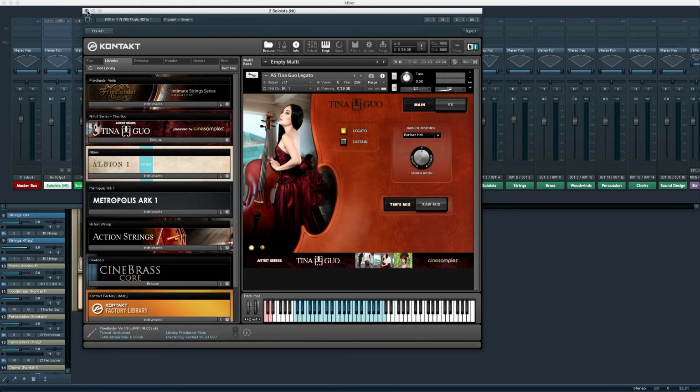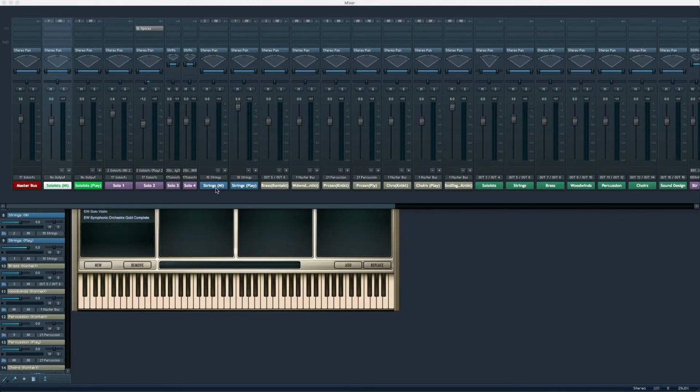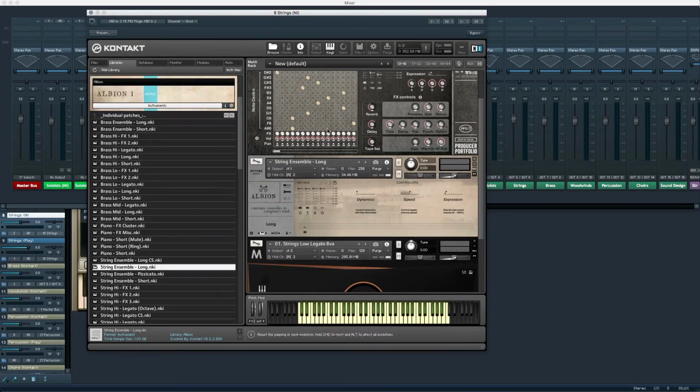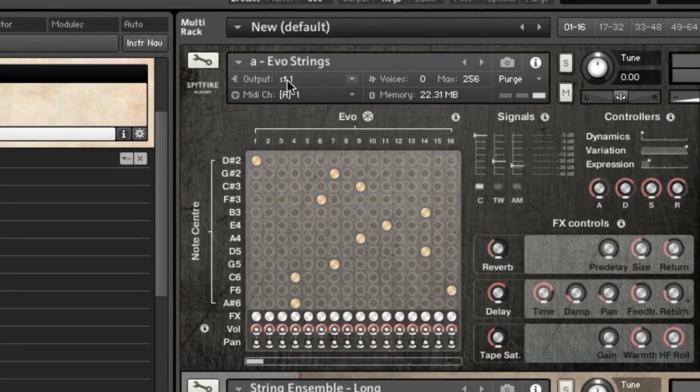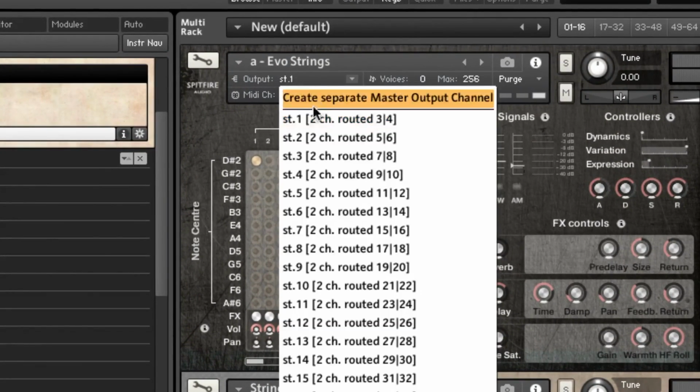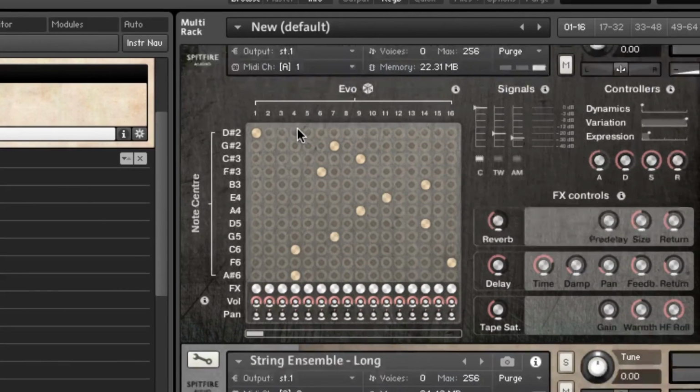Sorry, I turned my browser off there. So if I go into, say, let's bring up strings because it's got more loaded. It's a better example. So yeah, output channel of 3 and 4 from 1, input MIDI channel 1.